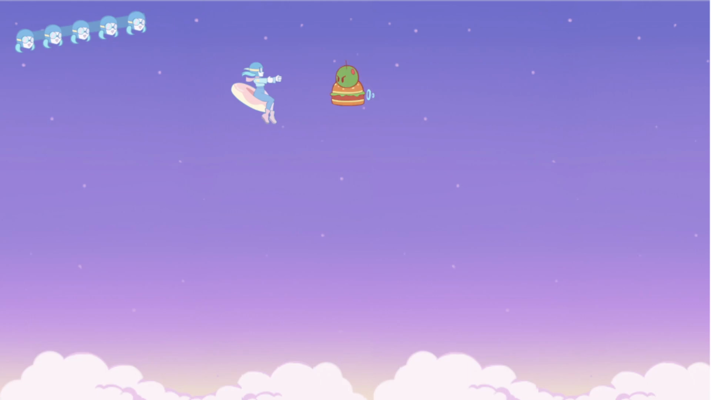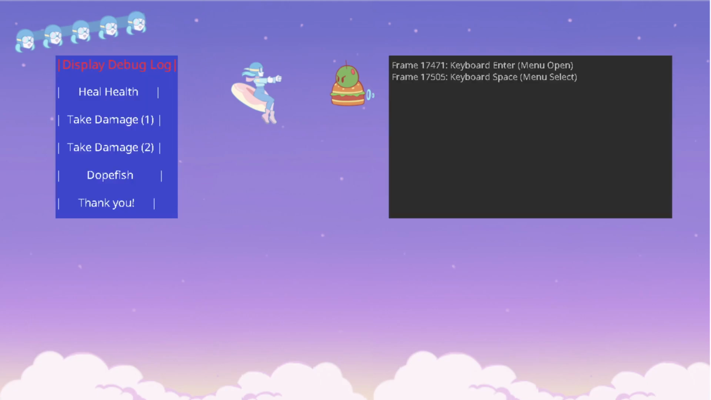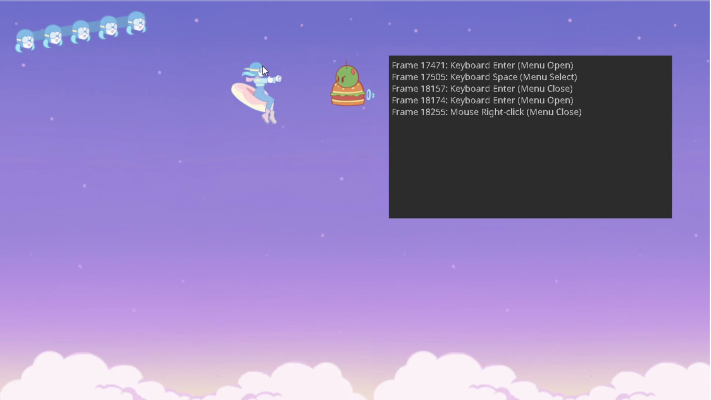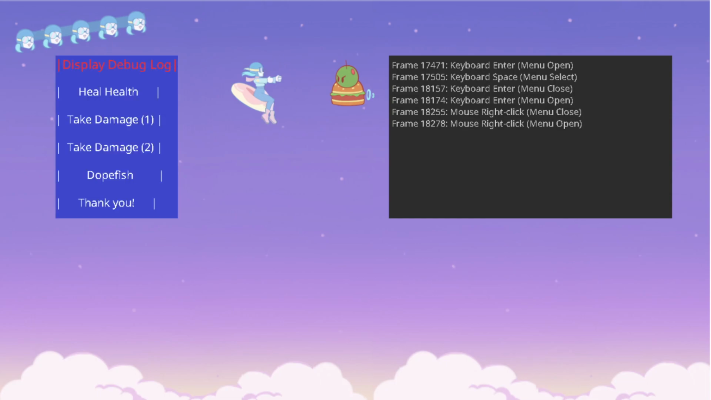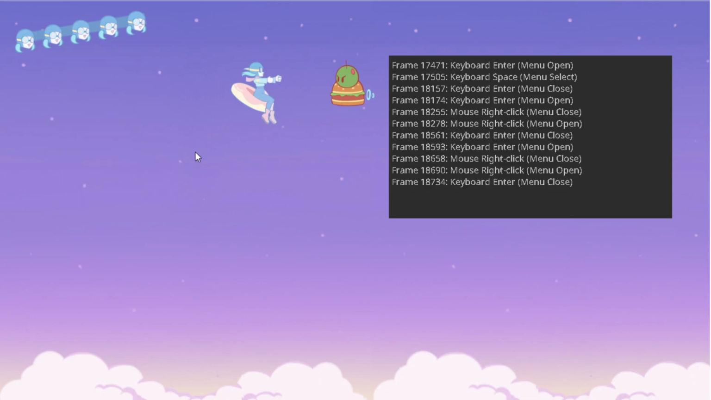For an example of the expressiveness offered by these simple input systems, here I've used the Lua API to implement a debug menu, including the lines of text detailing what inputs are being registered and what functions they call. I can press enter on my keyboard, right-click with the mouse, or press start on controller, more about that later, to open or close this menu. I can also open it with one input system, close it with another, etc.